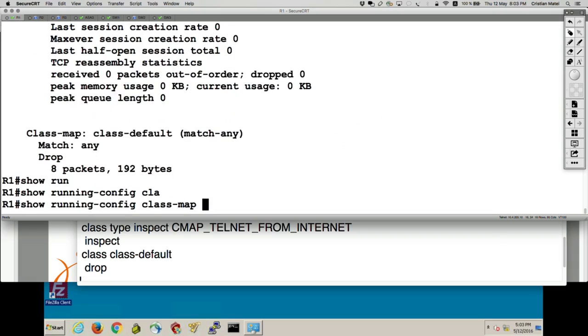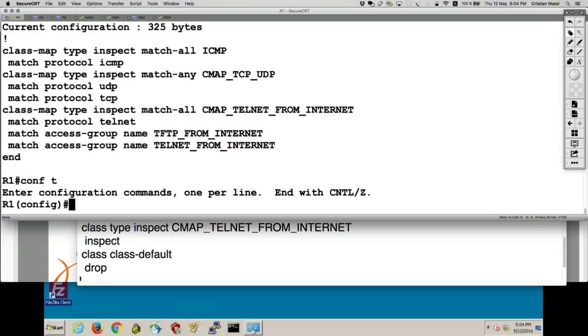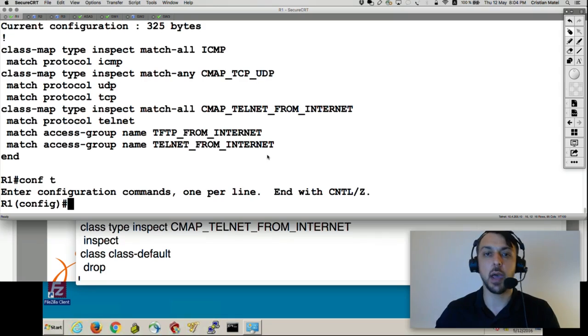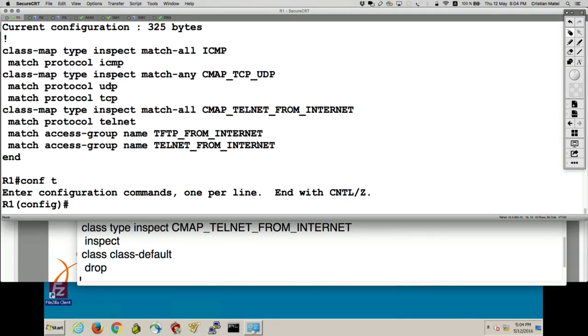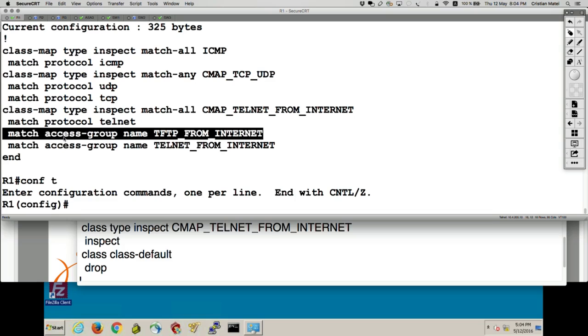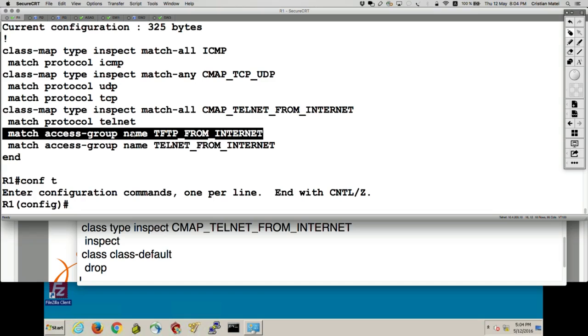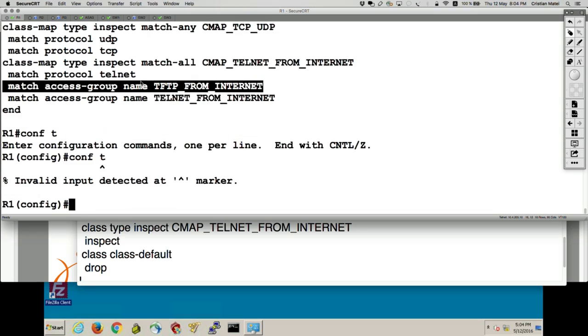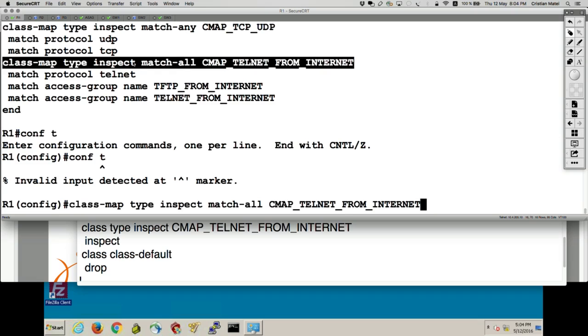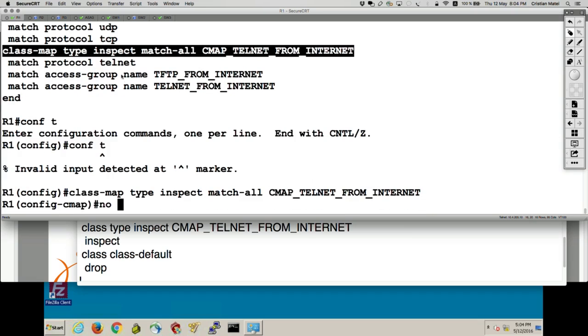I'm glad this happened, because you have to be careful when you match, because you can have multiple match statements in a class map. If something is wrong, you have to remove it and then put something else. The problem here was that I forgot to remove this, which breaks my class map, because this means pretty much match any, because the ACL doesn't exist. Let's go in here and finally say no this.